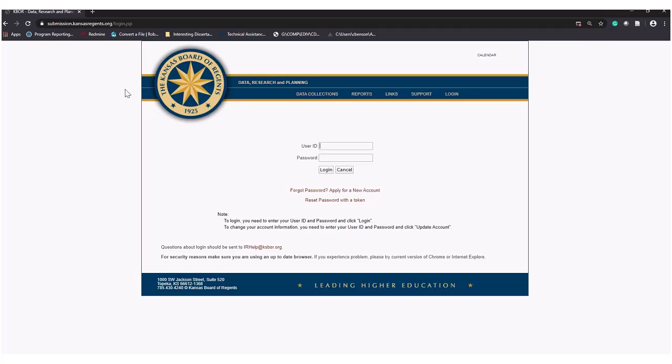I think the easiest way to get to the login is not to go to our homepage and do what we just did, but to bookmark submission.kansasregents.org. Make sure that when you do bookmark it, you just bookmark that. You might be able to see on the screen this login.jsp. I'll show you something in a minute with the link.